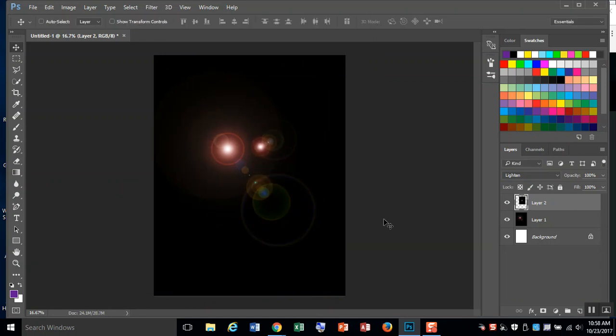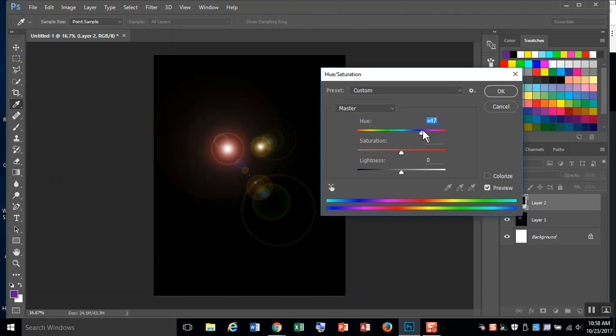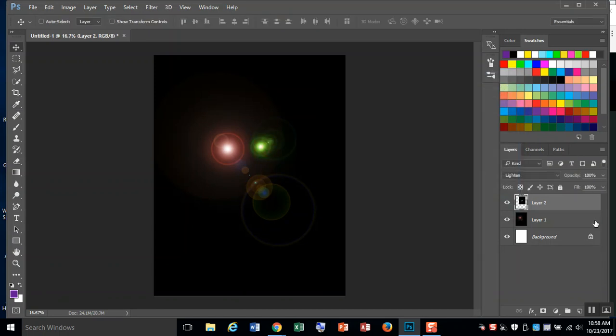Maybe I want this to be smaller. I can change the color. Control U. Alright, that will change the whole thing. Or I can hit this colorize. Okay, there we go. Love it.